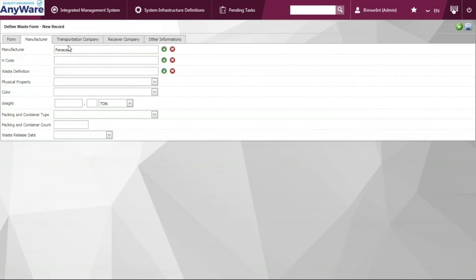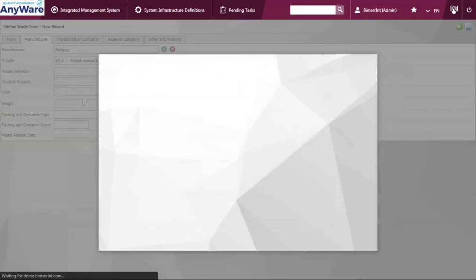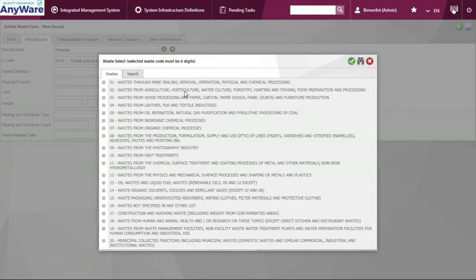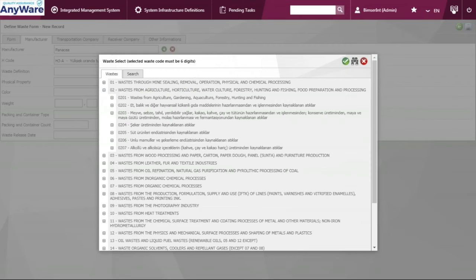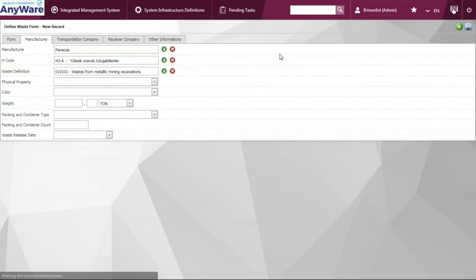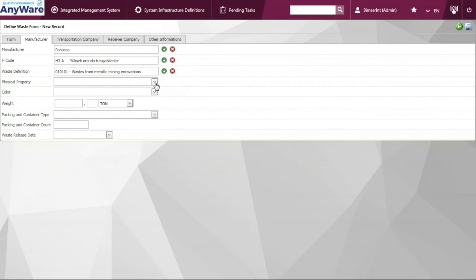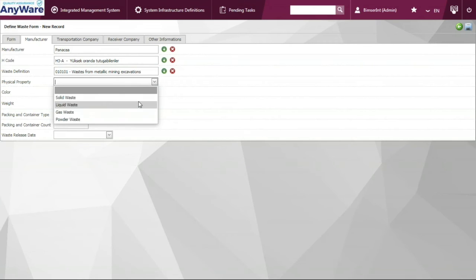And after that, in this module, you can enter the manufacturer name and the household code, for example, like this one, and the waste definition. So it can be defined in the system based on the regulation that you have in your country, for example, in the US, and also in any other country. Since different countries have different codes or definitions for handling or categorizing the waste. In addition, you can record the physical form of your waste and also the color of it.